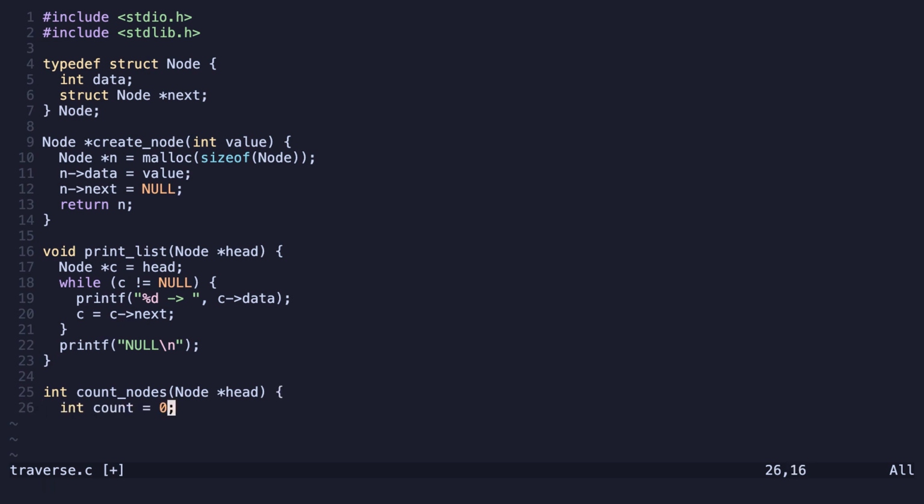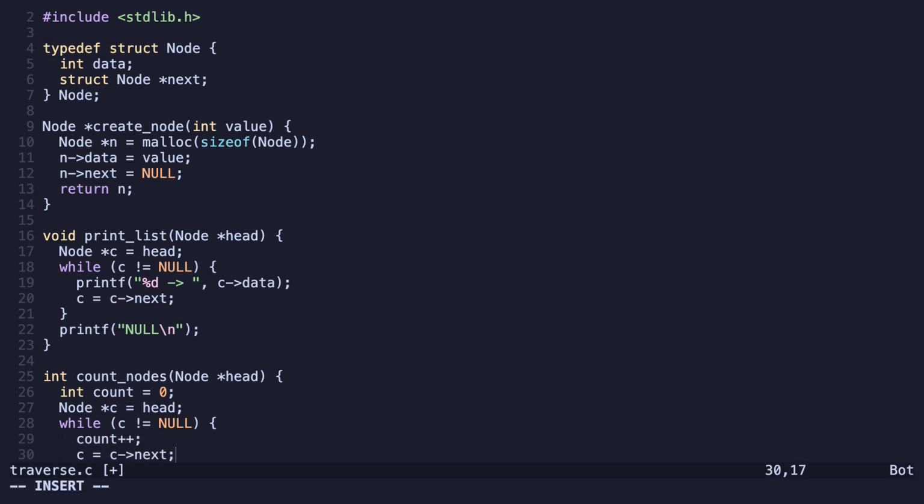See count nodes on line 25. Same while loop, but instead of printing, we increment a counter on line 29. When the loop ends, count holds the total number of nodes.